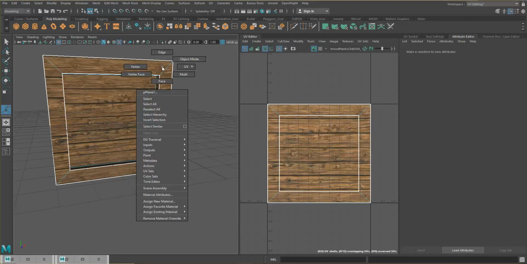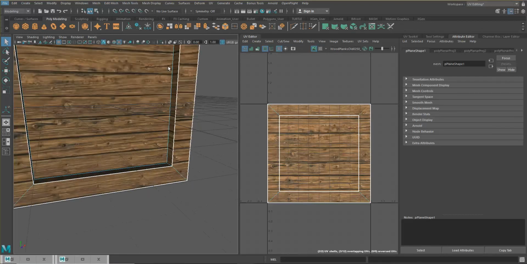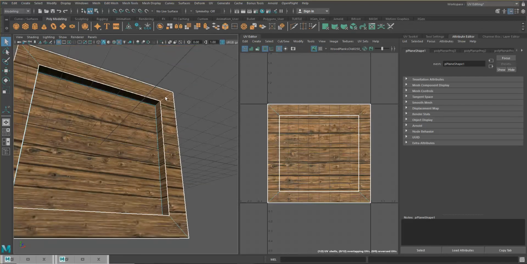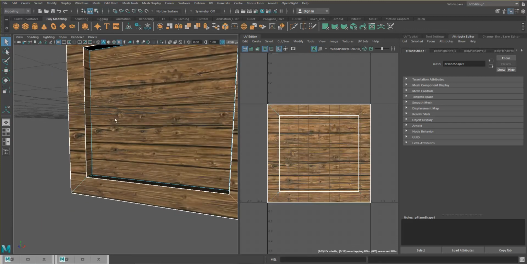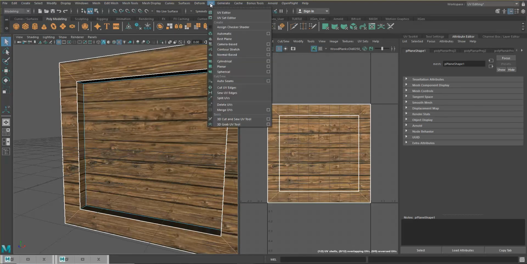So I'm going to hold down the right mouse button and go to Edge. In fact, we won't double click, we'll just click once, and we'll select each corner piece. And then we're going to go to UV. If you can't see this menu, go here and change it to modeling. And go to UV and go to cut UV edges.